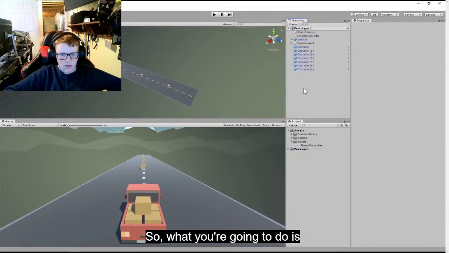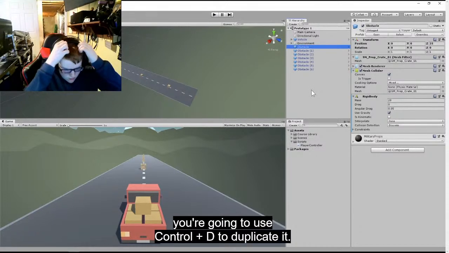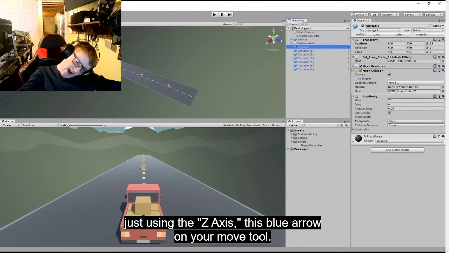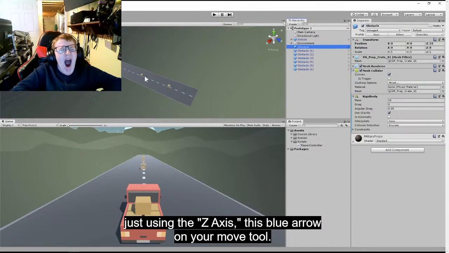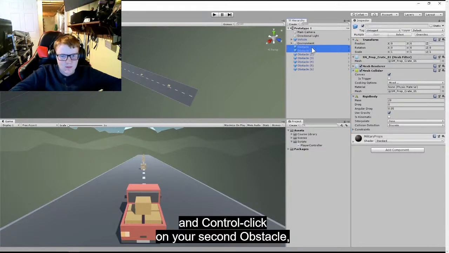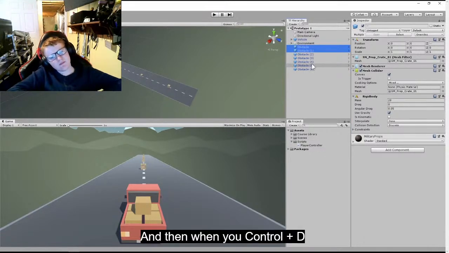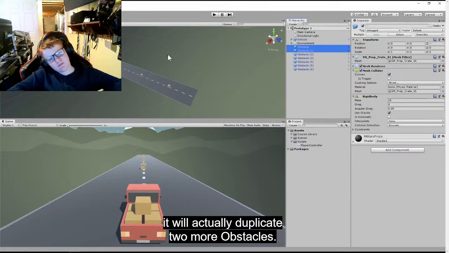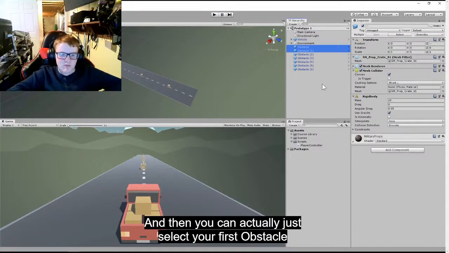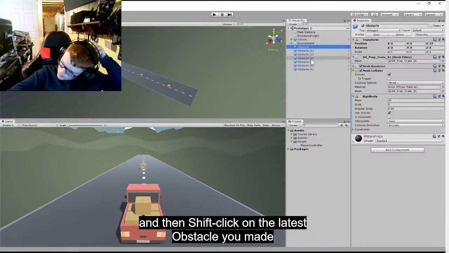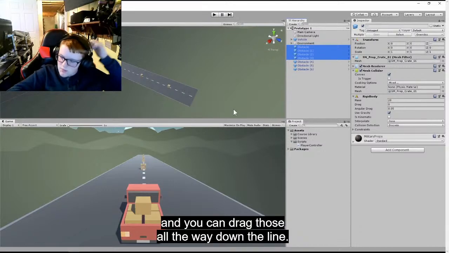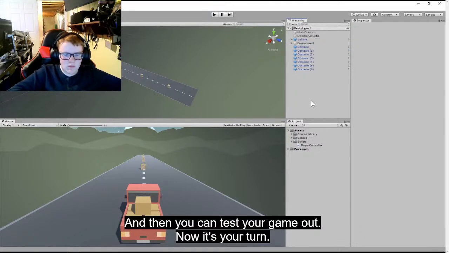So what you're going to do is you're going to take your first obstacle, you're going to use Control D to duplicate it, move it down the road, just using the Z axis, this blue arrow on your move tool. And then you can select your first obstacle and Control click on your second obstacle. And then when you Control D, it'll duplicate 2 more obstacles. So then you can move those down the line. And then you can just select your first obstacle and then Shift click on the latest obstacle you made to select all 4 obstacles, and you can drag those all the way down the line. And then you can test your game out. Now it's your turn.